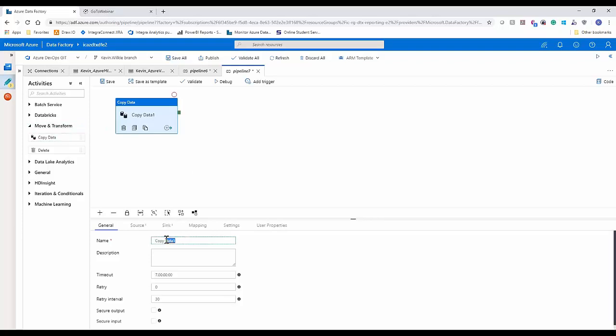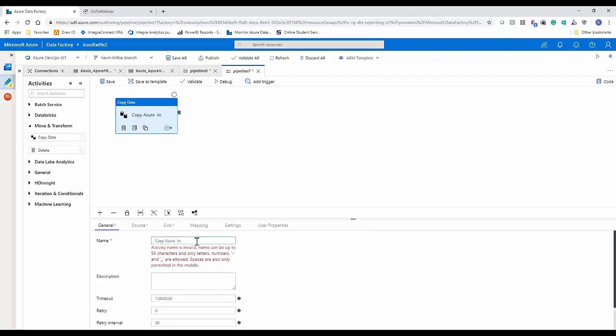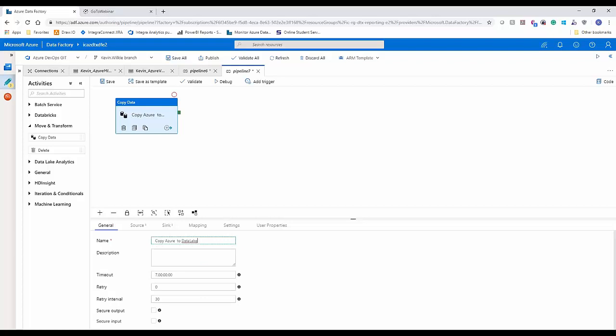We're going to copy from the Azure to, it always takes a minute here for some reason to actually get this stuff, and hopefully I have not just completely slowed it down. Okay, there we go. Copy Azure to the data lake, because that's where we're actually going to move all of our data to. It's a great staging place for all of our stuff, and yet again, it leaves the timeout at 7.